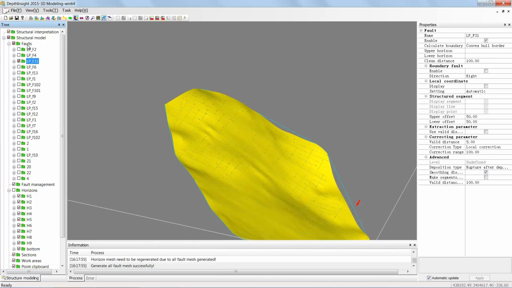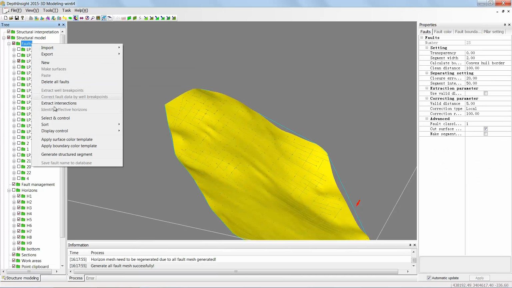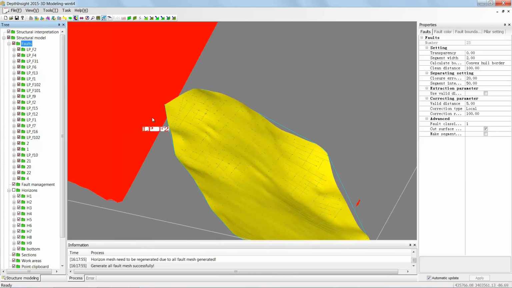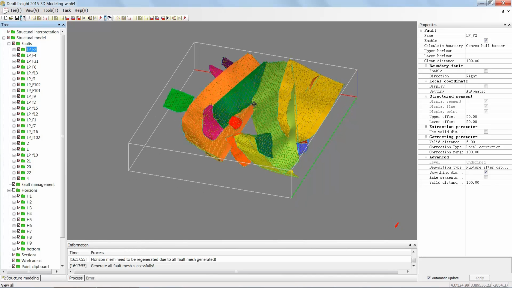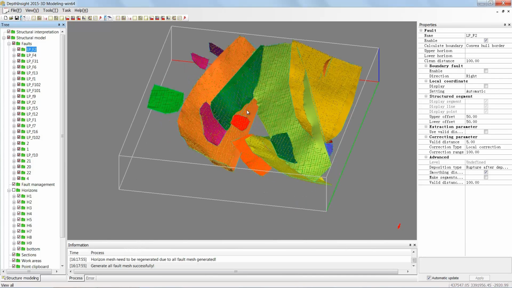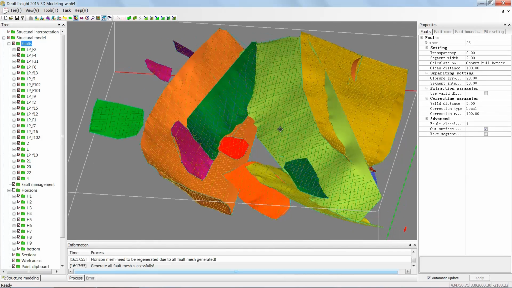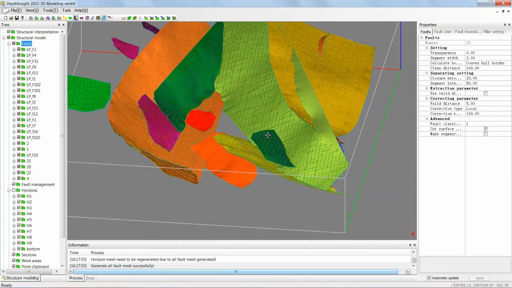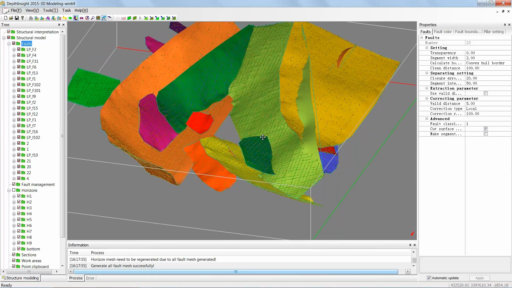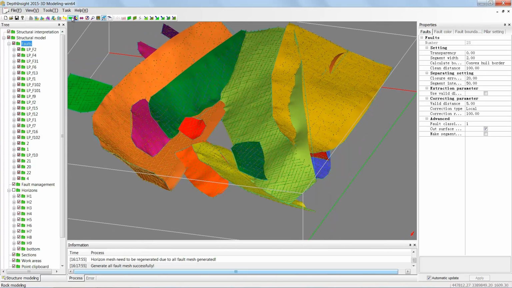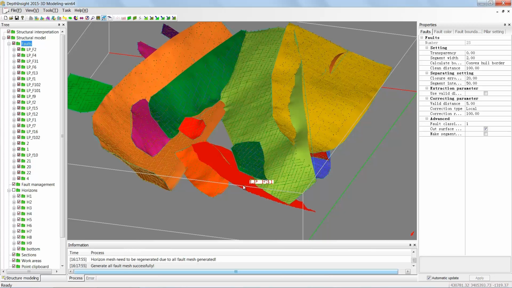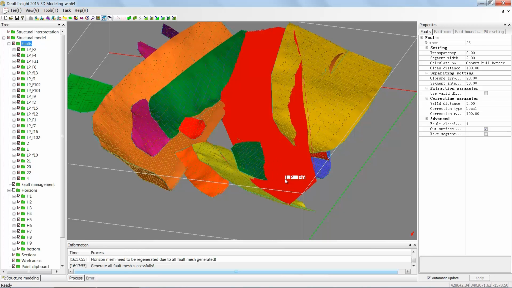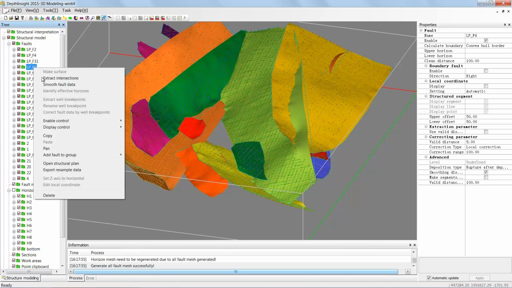Next, I will define the truncation relationship between faults. First, display all the faults, and find two faults that have this relationship. The fault's name appears along the mouse movement. We can see there is an obvious truncation relationship between the green fault and the yellow fault.